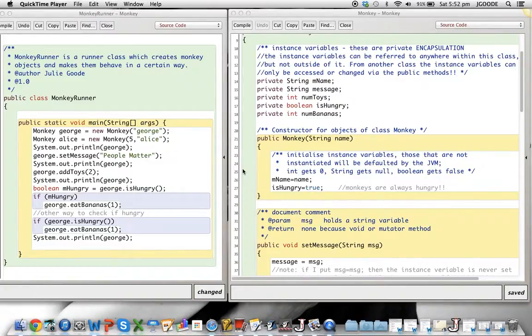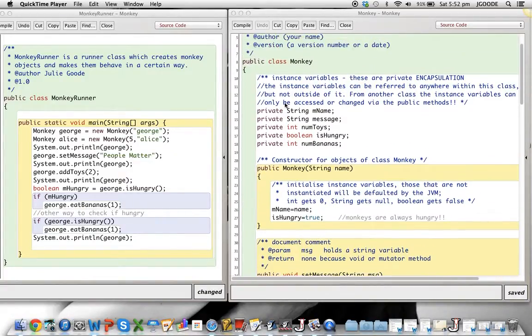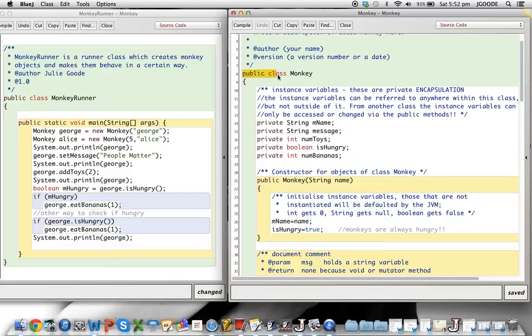Okay, we're going to look at the monkey class and the monkey runner, which is the class that actually creates instances of the monkey class. So here's the monkey class. How do we know that? Because we have right here public class monkey. So that's the beginning of our class.